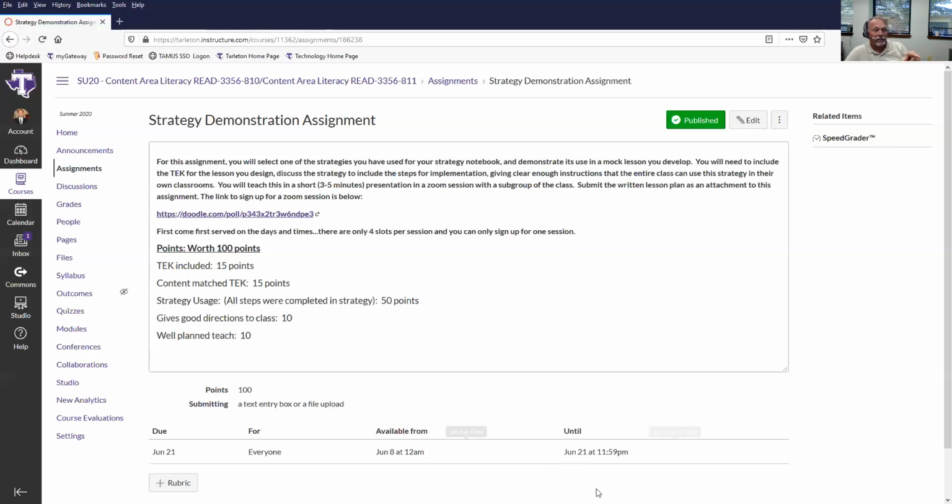All right, so that's due by June 21st, which is a couple weeks from now. And then we're going to have the actual demonstrations on Monday and Tuesday following that. So it's due on a Sunday night by 11:59. You're going to submit the lesson plan to this assignment, and then you're going to demonstrate it during the time that you're with the group of 4 or 3 students when you sign up for the time for the strategy demonstration assignment.